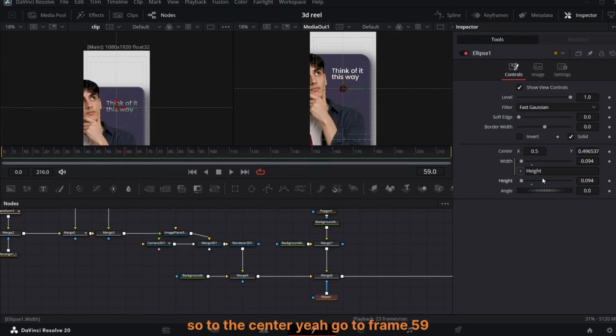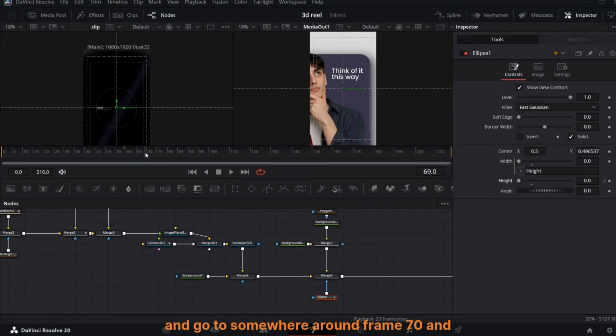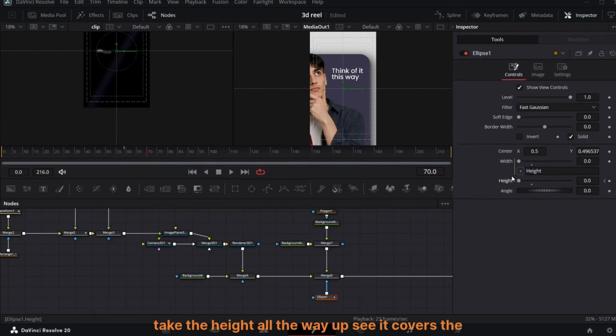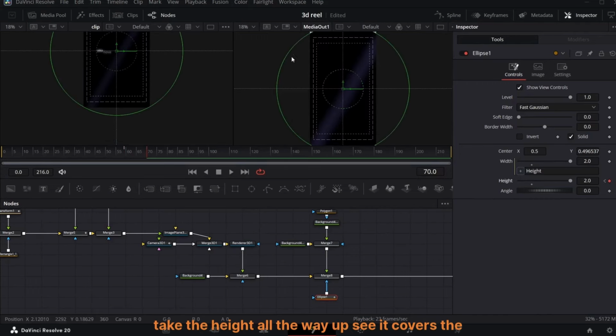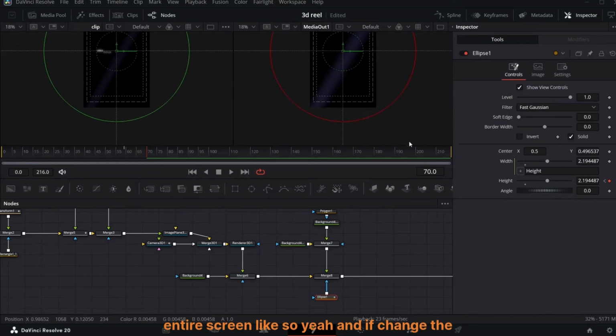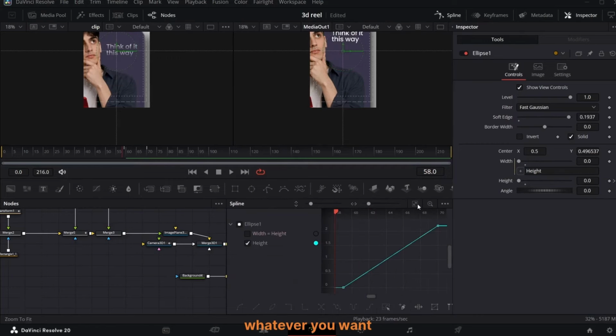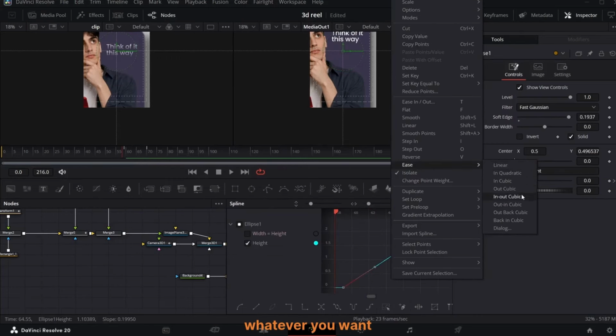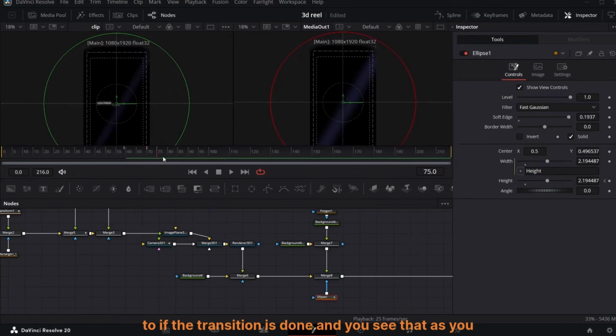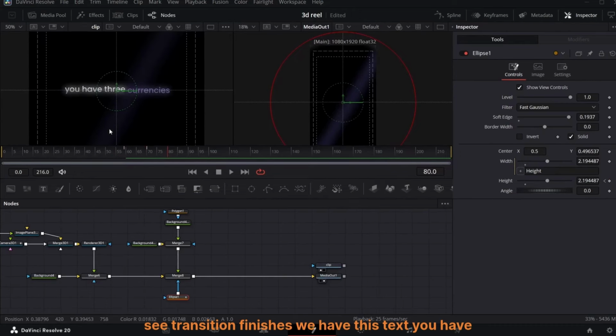Yeah, go to frame 59. We're going to keyframe the height, take it down to 0, and go to somewhere around frame 70 and take the height all the way up till it covers the entire screen like so. Yeah, and if you look at that, it looks so sharp. So all we're just going to do is take the border width all the way up, go to spline, select all, ease out cubic.